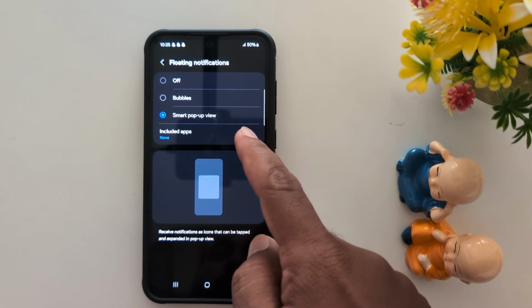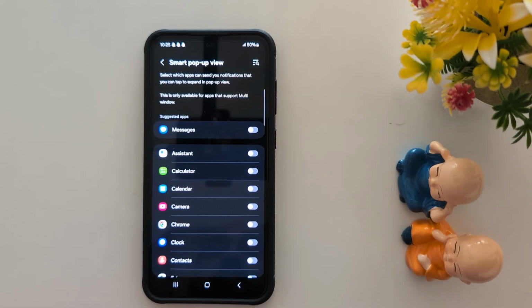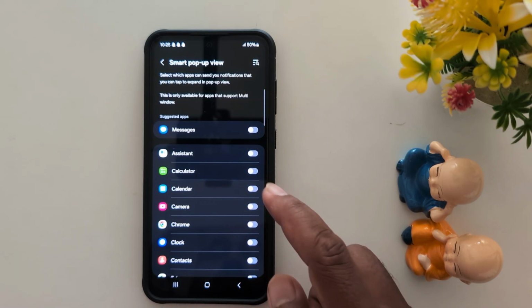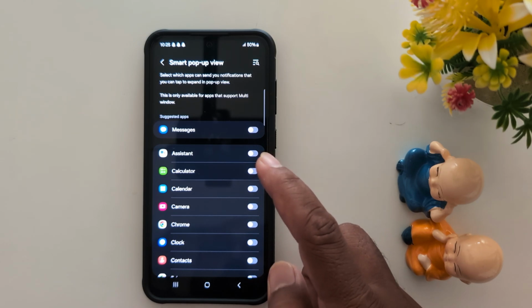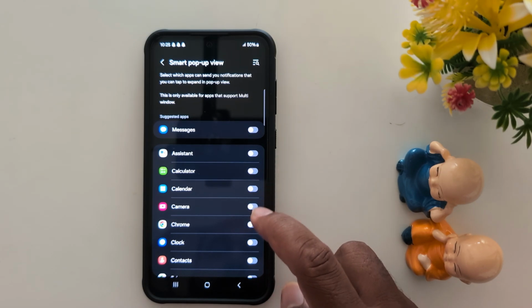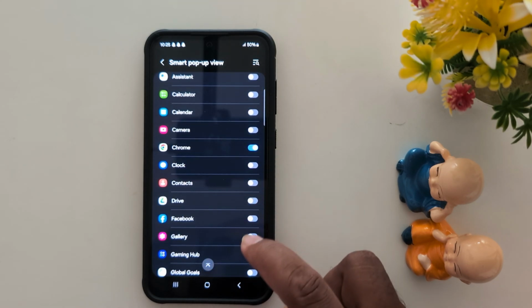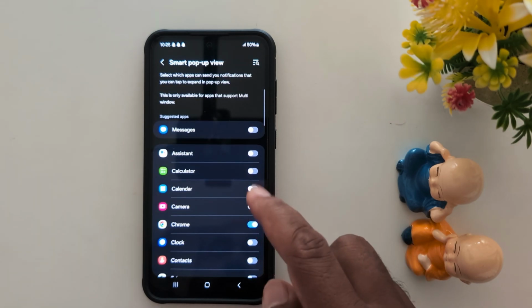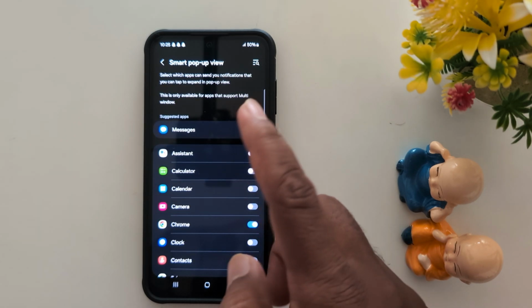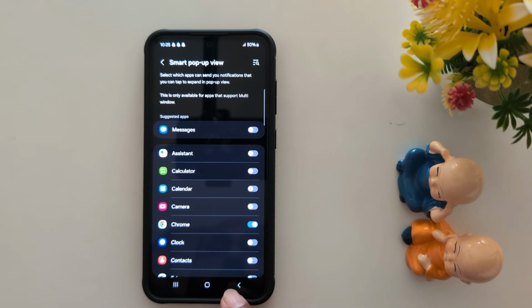When you select smart pop-up view, you can individually enable disable app for this feature. So toggle on the option you want to use smart pop-up view on your device. Here we use Google Chrome, Facebook. Now whenever you receive this app notification, you get a smart pop-up view on your device.